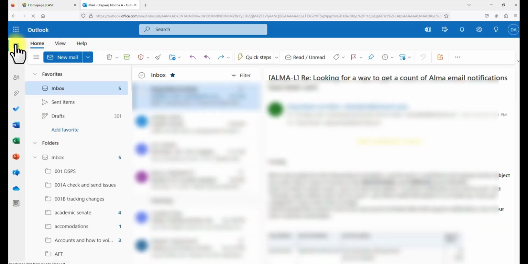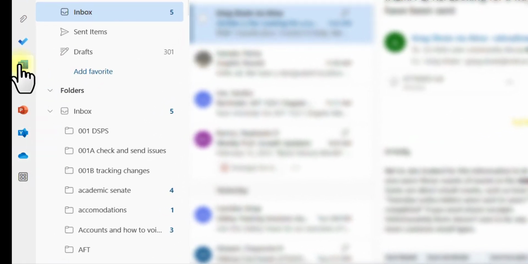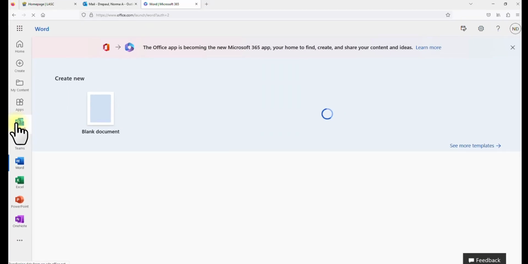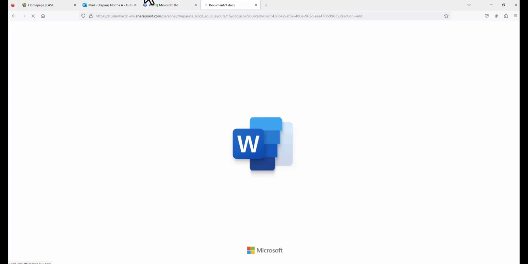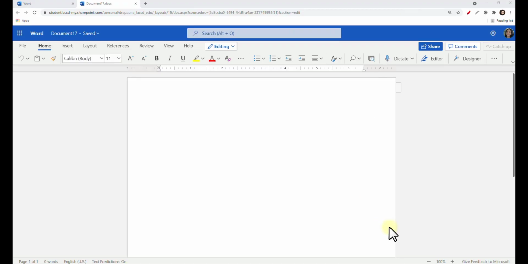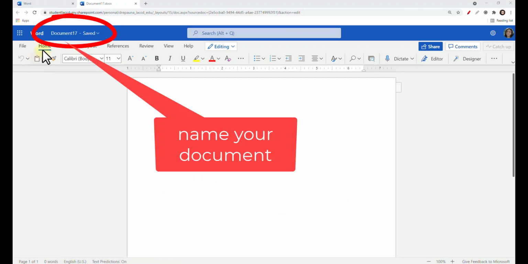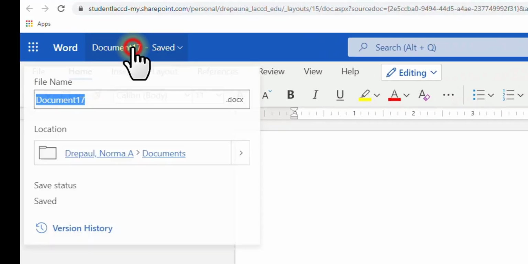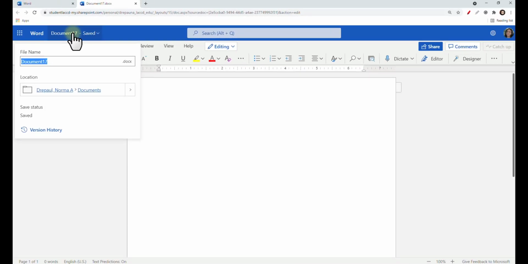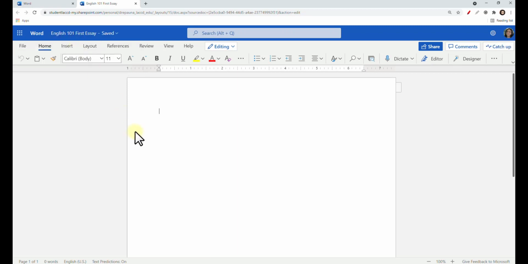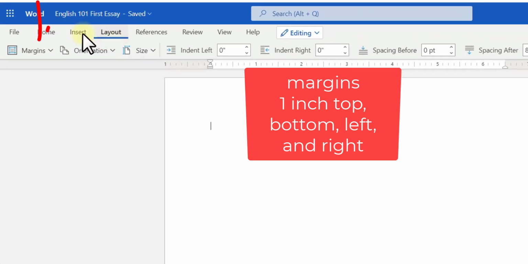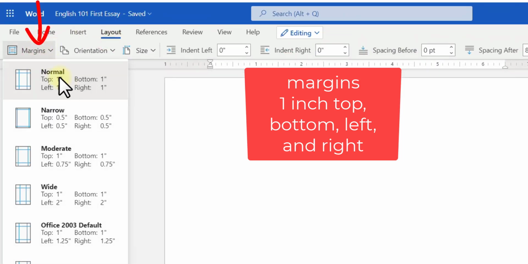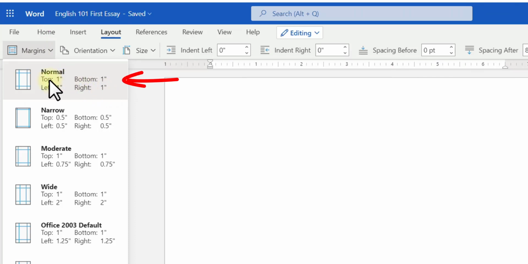On the far left menu bar, click on Word. Then click on Blank Document. Give the document a name by clicking on Document on the top blue bar. Type in the name of the file and press Enter. Let's check on the margins. Go to the Layout tab, click on Margins, and make sure that Normal is selected and that the margins are set to 1 inch all around, top, bottom, left, and right.